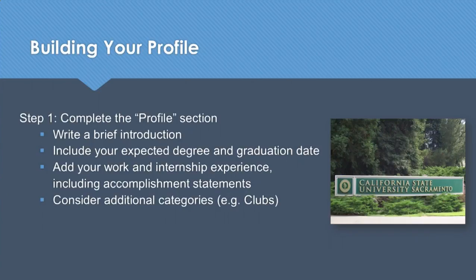So now we're going to talk about building your profile. Step 1. You want to make sure to complete the profile section. It should be complete. You'll start by writing a brief introduction. This is going to be an introduction to your projects for employers to see. Include your expected degree and graduation date.